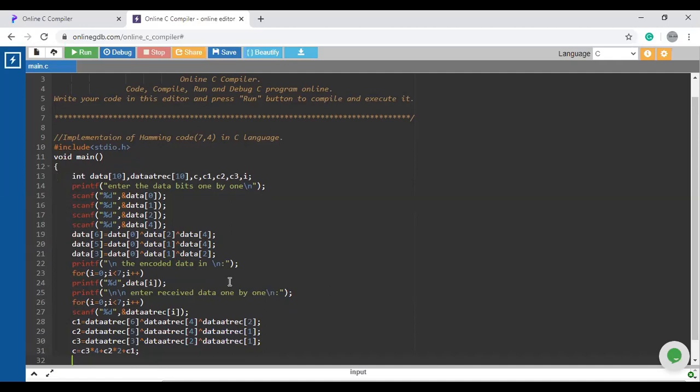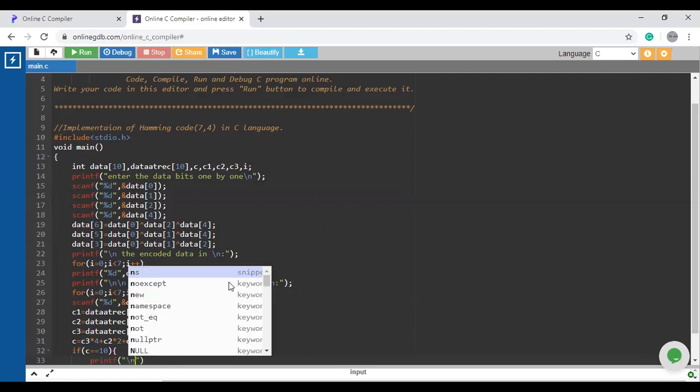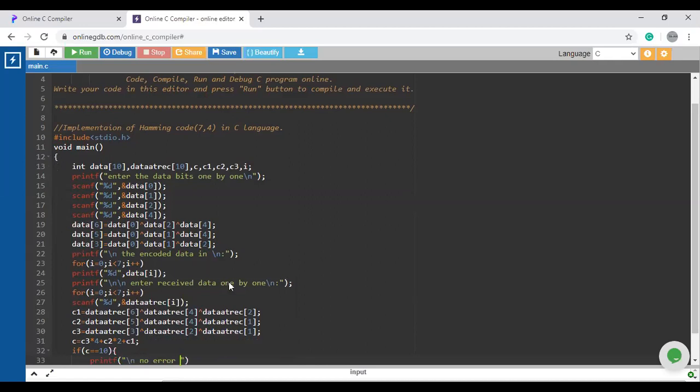So now we are going to check whether there is an error or not. For this, I will check a condition. If C is equal to 0, then there will be no error. So printf, no error in transmission.